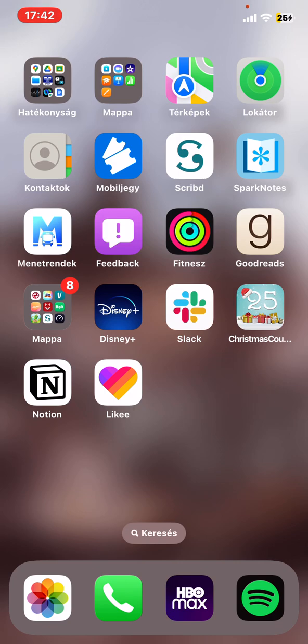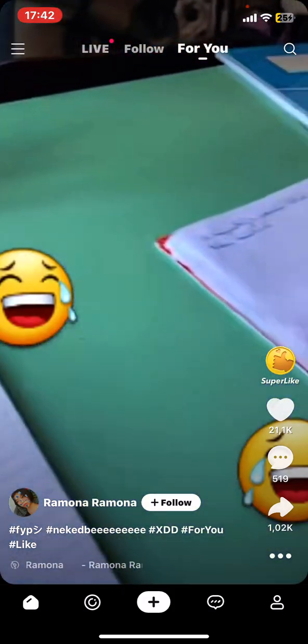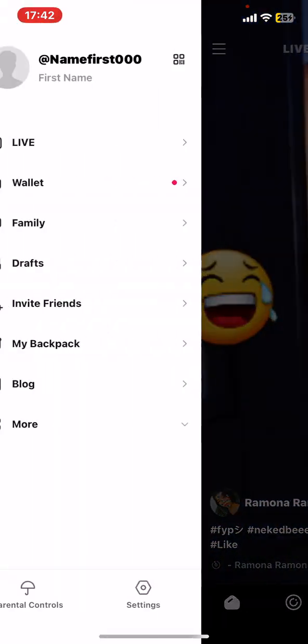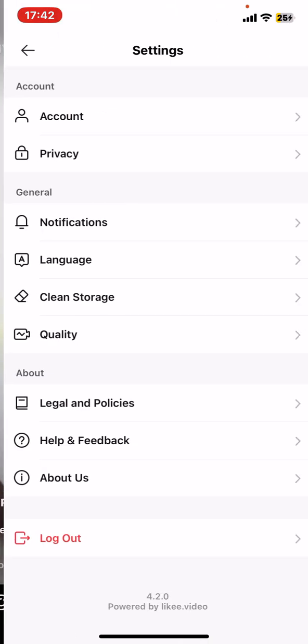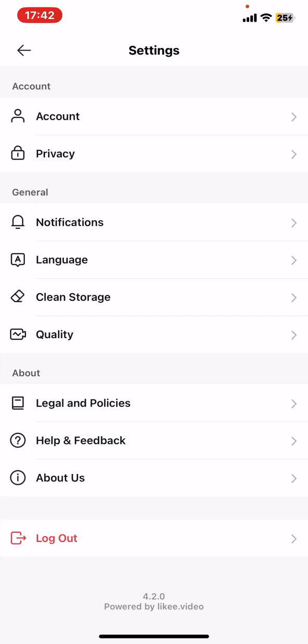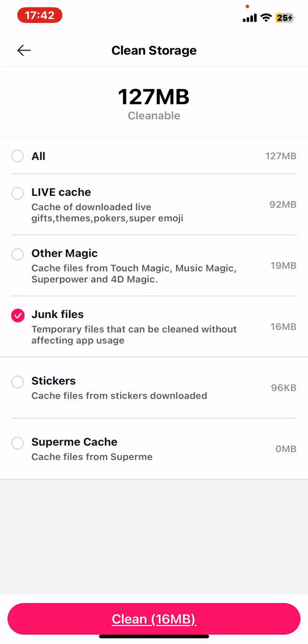Let's jump into it. First of all, open the application on your phone. Then click on the three lines and then click on the settings button at the bottom of the page, and then click on the clean storage button at the general section, and it scans your not so useful files, so you can just clean them by clicking on the pink button at the bottom of the page.